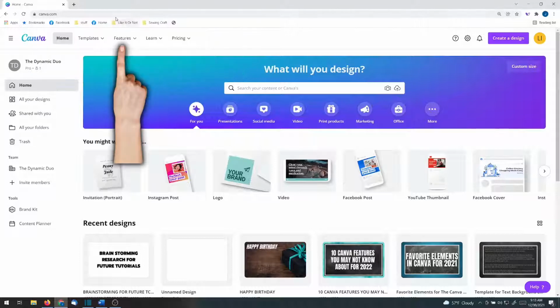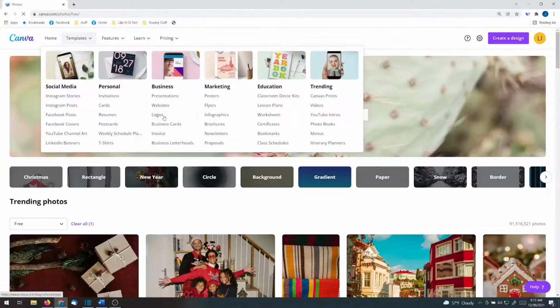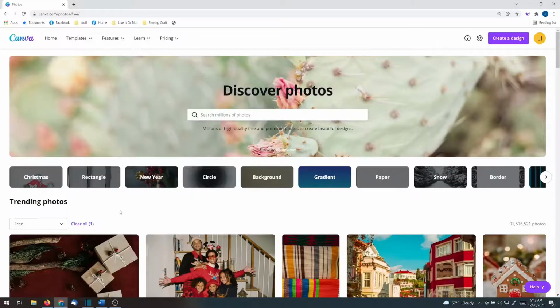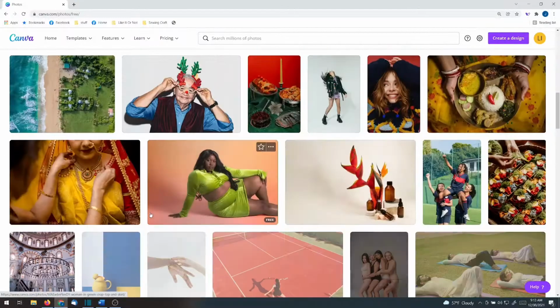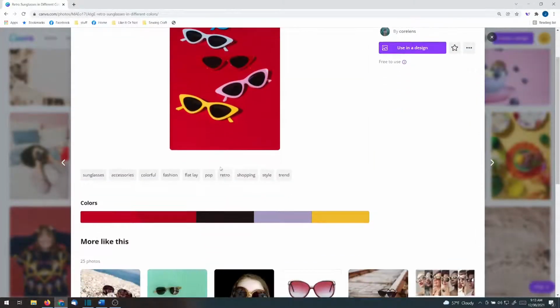If you click over Features and go to Photos, we're just going to click Free Photos for now. It will bring up trending photographs that are free. If you see something that you love the colors of and you want to use those colors in your design, all you need to do is click this.